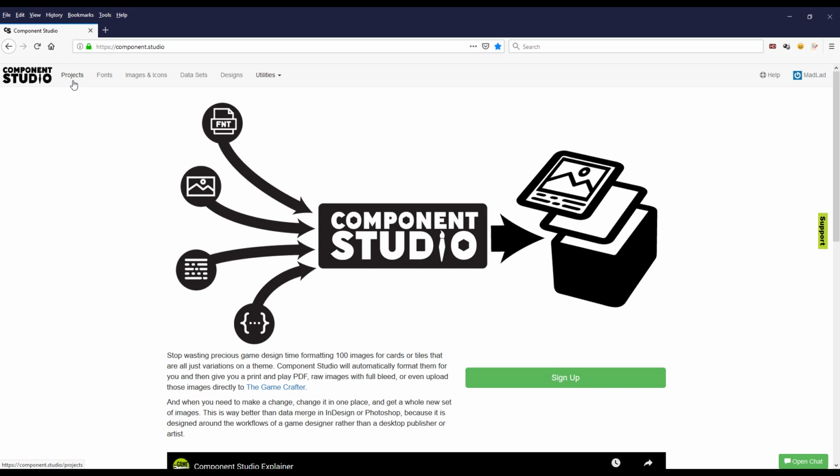When you come onto the Component Studio page that you see now, up in the top right hand corner where it says Mad Lad, it will say log in. Or down here it'll say sign up. Then it will take you to a sign up page. I'm not going to click that because I've already signed up. But after you've signed up, you can log in up here in the top right hand corner. Right, so first of all I'm going to do projects for this video. I'm going to show you how projects work.